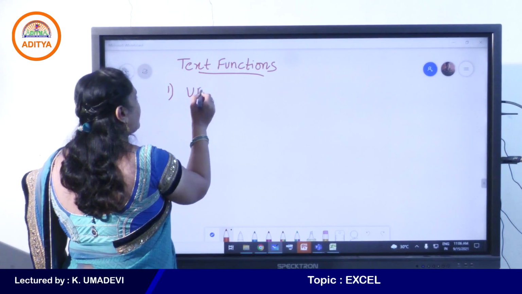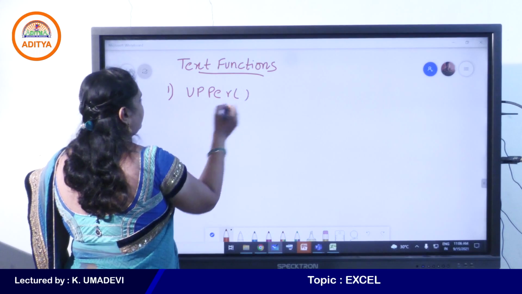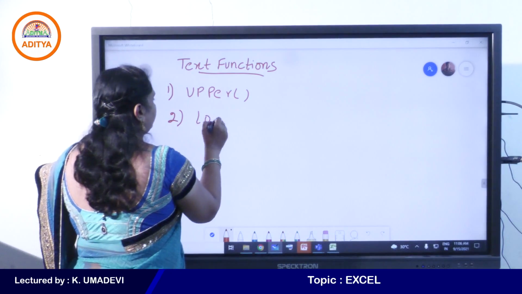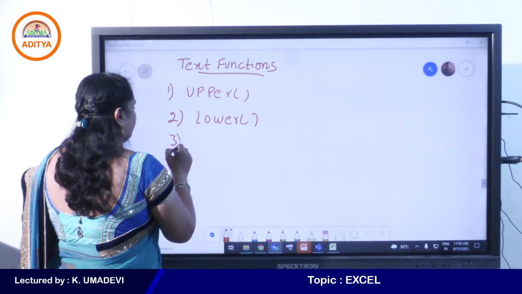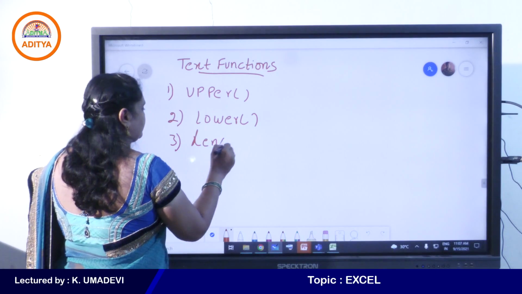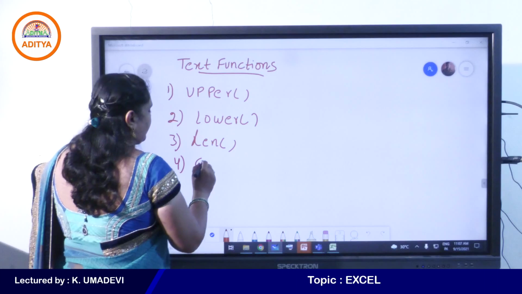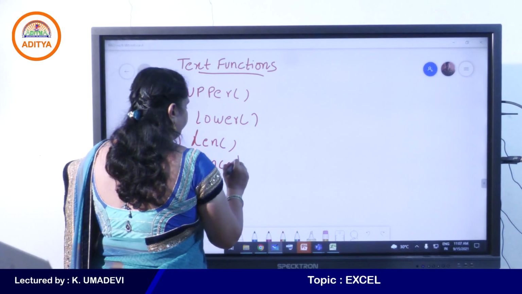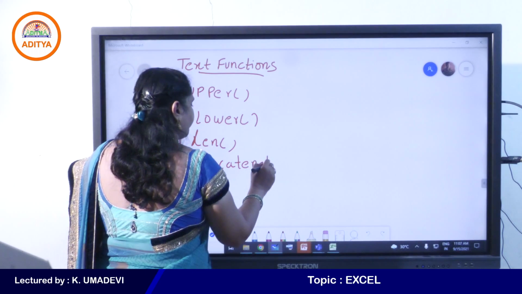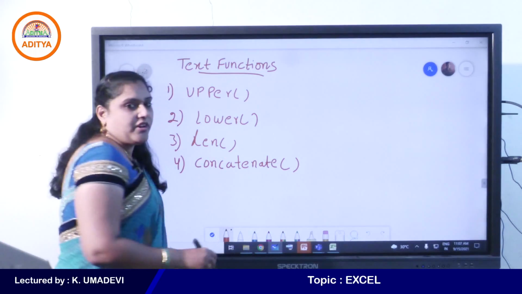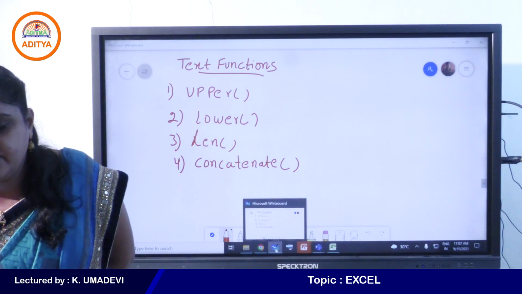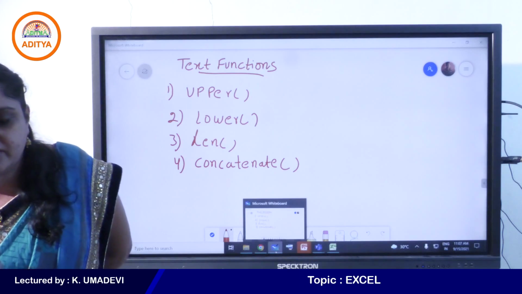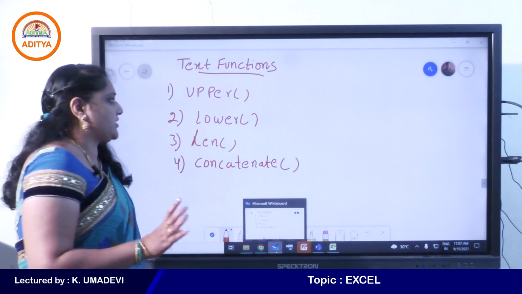See, some of the common functions are upper, lower, length, concatenate, etc. Okay, what is string, students? Yes, string is a collection of characters or set of characters.